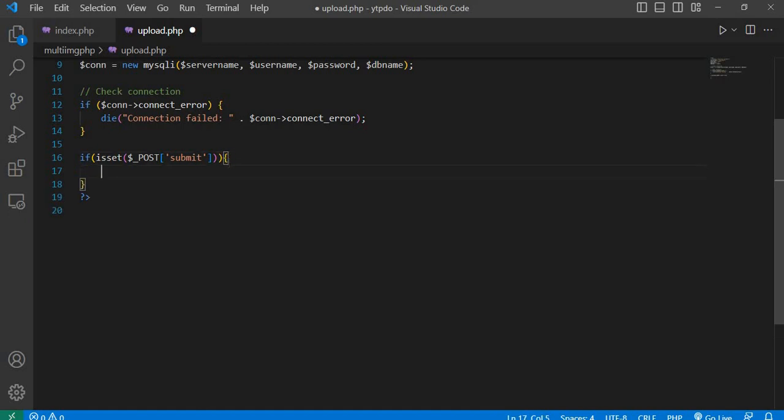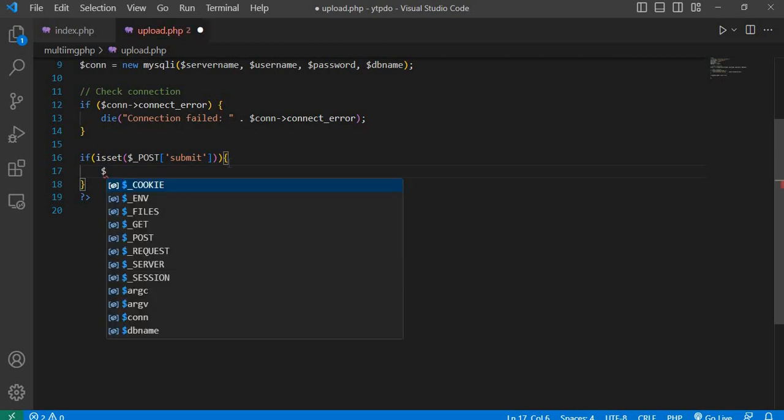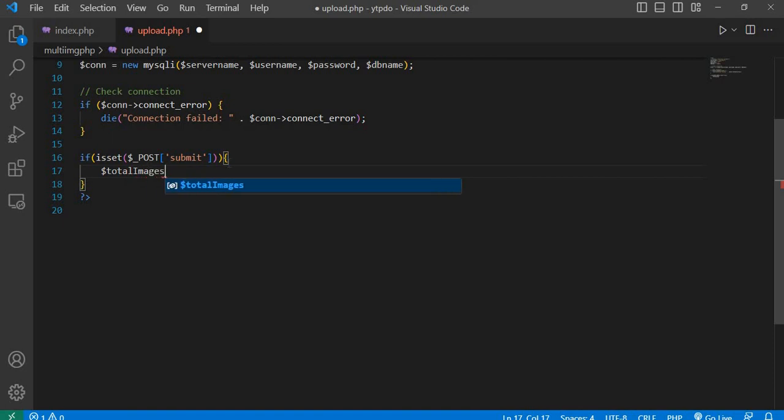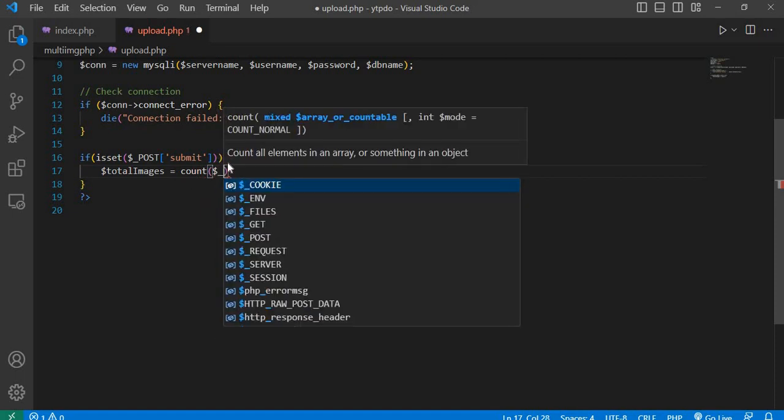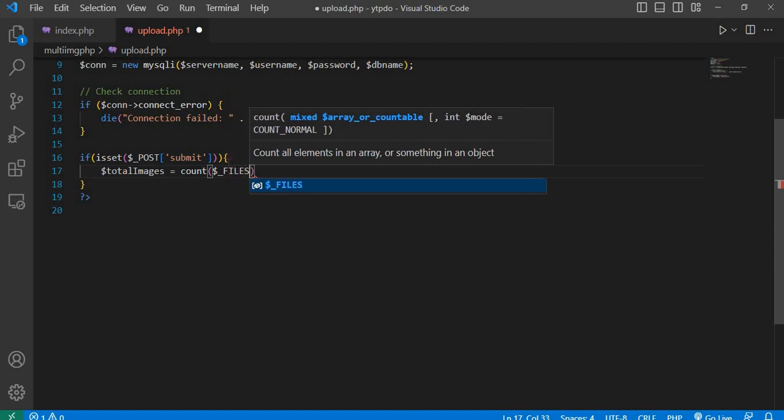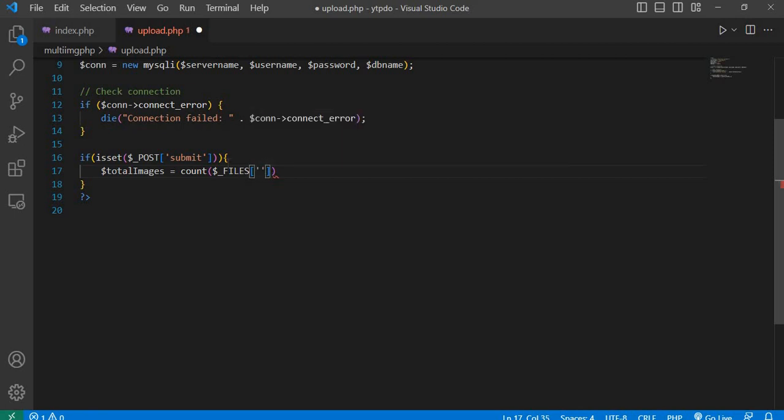curly bracket, $total_image equal to count($_FILES['image']['name']) with a semicolon. Here, in $_FILES square bracket, single quote pass image in small letters, one square bracket for name, and semicolon.